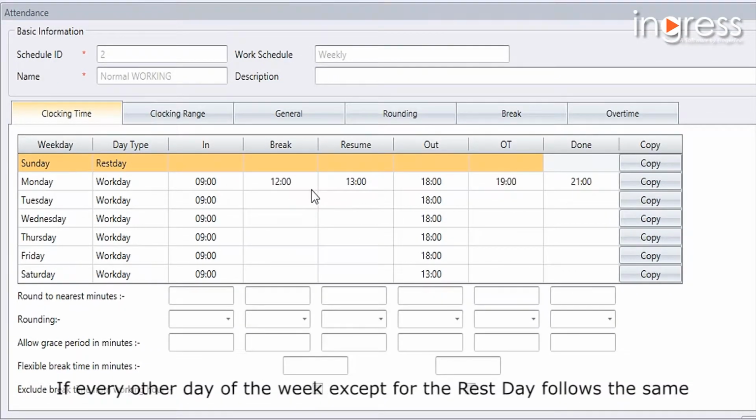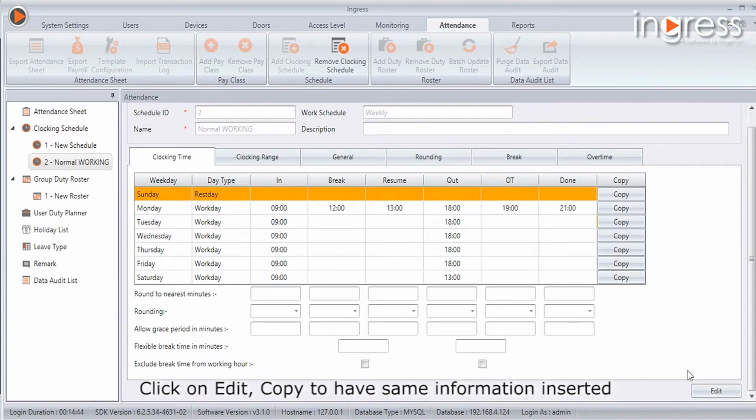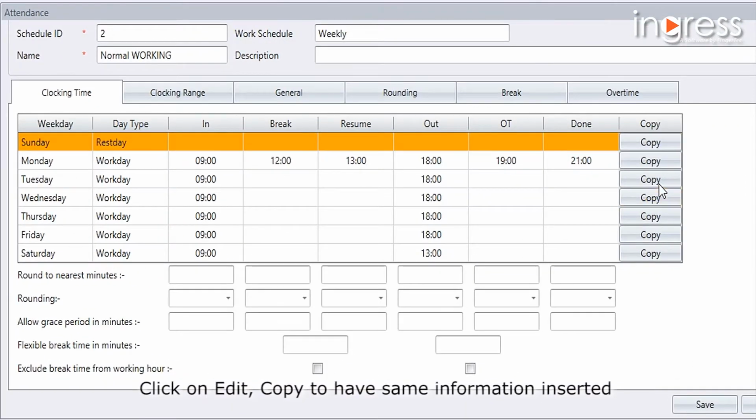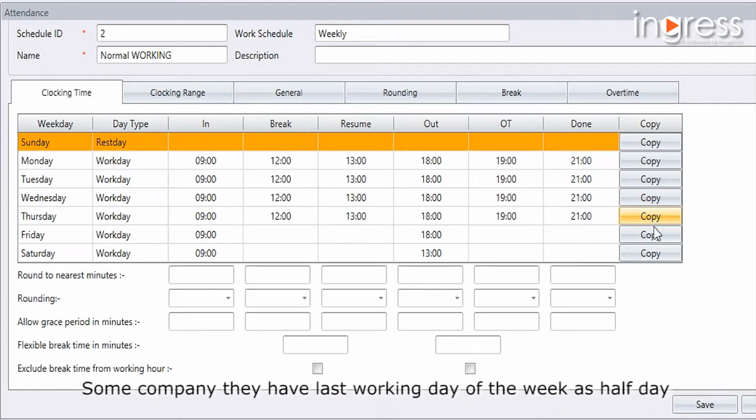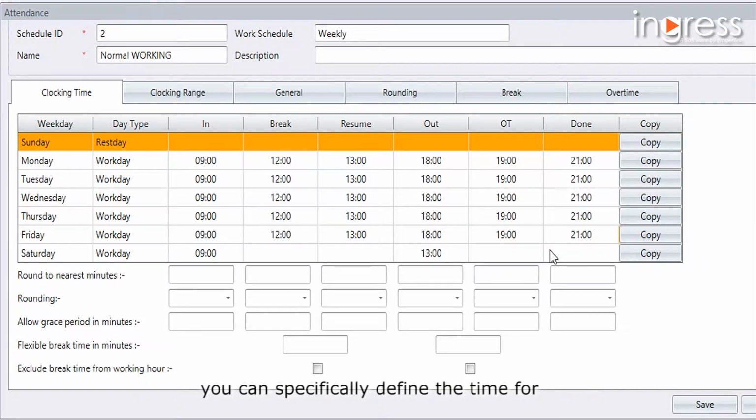If every other day of the week except for the rest day follows the same clocking times, you can click on the copy button below each column. Click on Edit, Copy to have the same information inserted. Some companies have the last working day of the week as the half day. So take note that inside the weekly clocking schedule, you can specifically define the time for in, break, resume, out for each day differently.